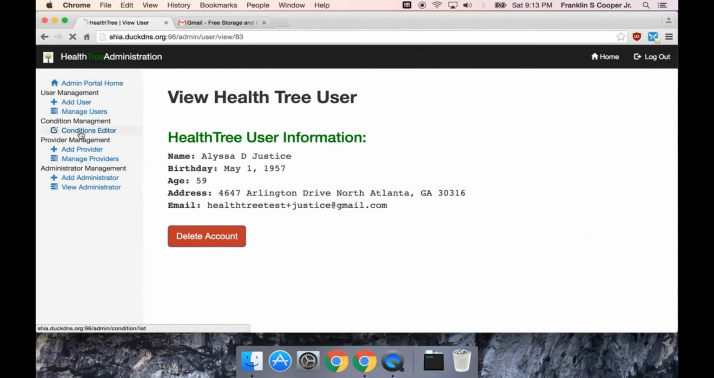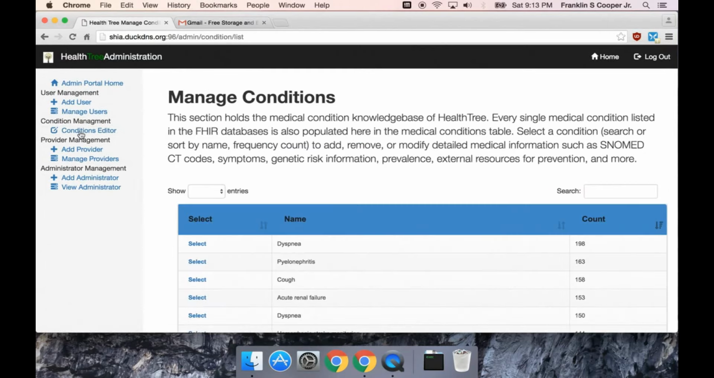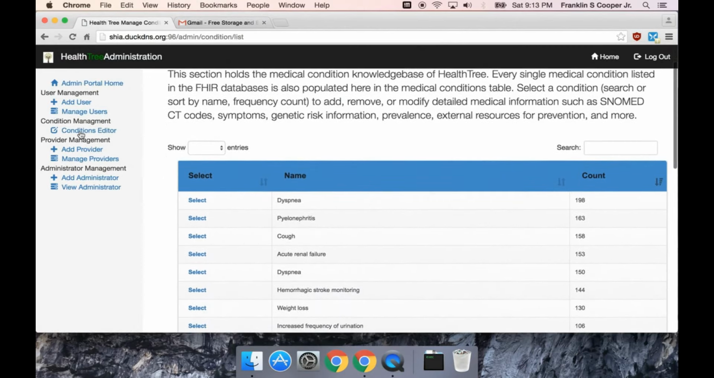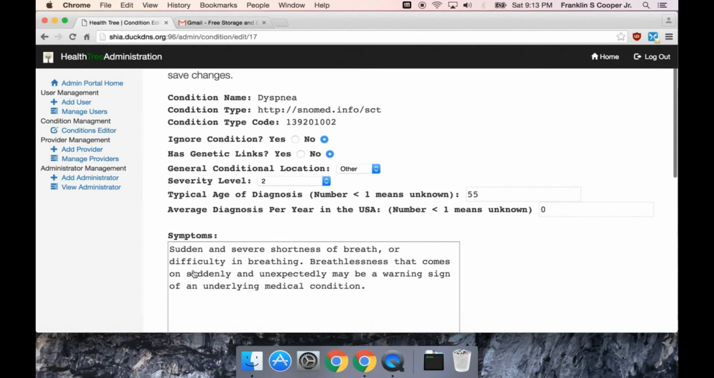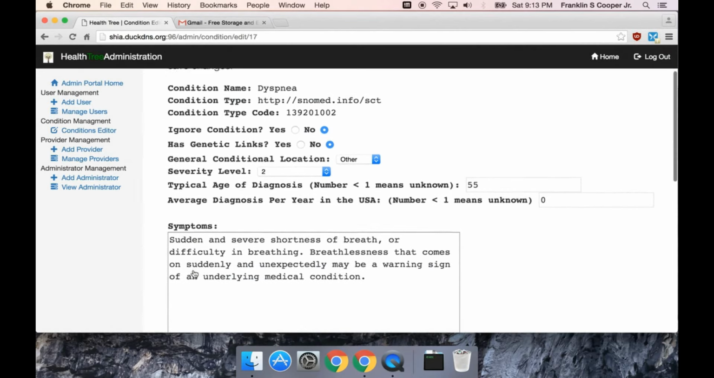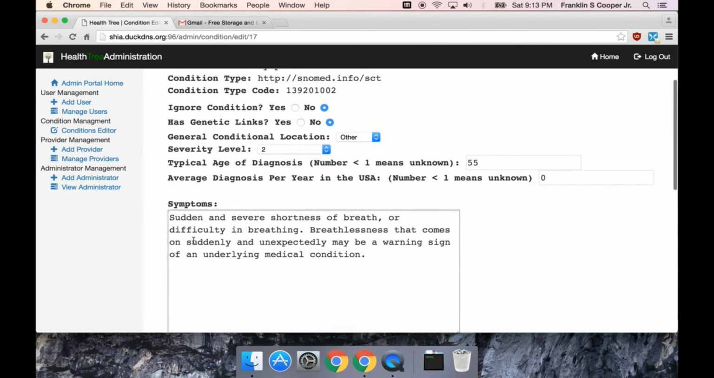Second is the condition editor. We take the various conditions in the FHIR database and supplement it with additional information. I can simply select a condition, and you can see all the supplemental information that we manually added. These are the various fields that are used to display information to the user and also used in our various algorithms.